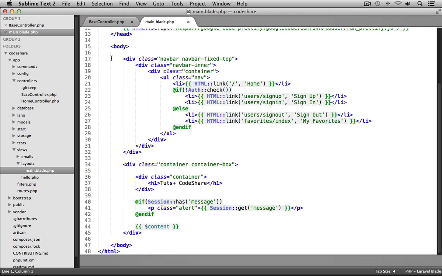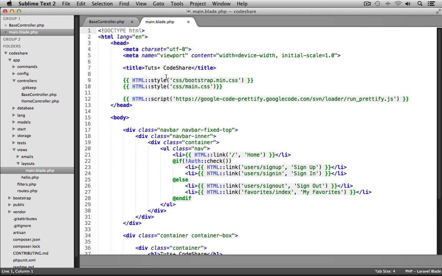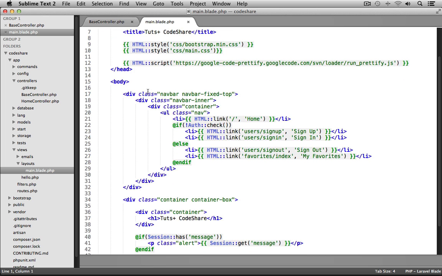As you can see, we just have some basic HTML in here. We're linking in the Twitter Bootstrap CSS file and the main CSS file that we brought in from our assets folder. And we're also linking in Google's Prettify, but we'll get into that later. Right below it, we have our navigation menu using some of the Twitter Bootstrap classes. Here we're just checking if we don't have a logged in user. If we do not have a logged in user, we create a couple links for them to sign up or sign in. If they are logged in, we give them a sign out link, and we also have a link to display that user's favorites.